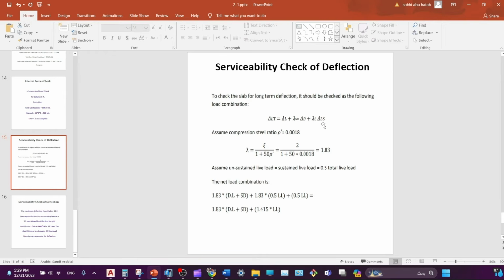Which means the deflection due to sustained load. So delta L is unsustained load, and delta LS is sustained live load. And we can assume that sustained load or unsustained load are equal to 0.5 total live load. So also for lambda is equal to psi over 1 plus 50 rho prime.